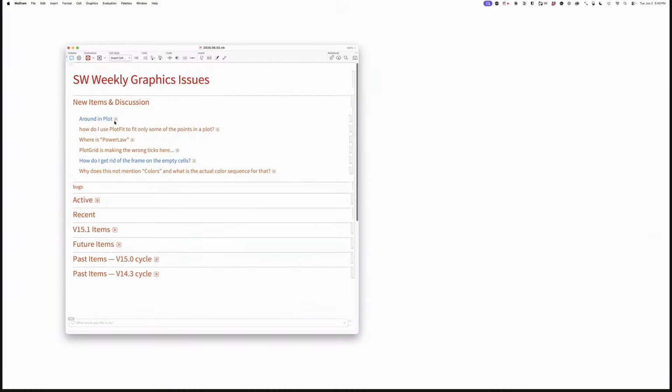Let's get started. Around in plot. This is a continuation of a previous thing, and I think Sander had sent in an example. He joined a previous live stream, so maybe he'll join this one too. This has to do with the aggregation of error bars. I wasn't believing in this, it's kind of like truth in visualization, but what's the issue?